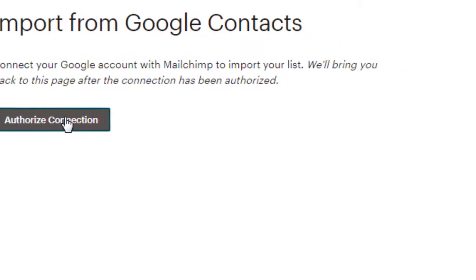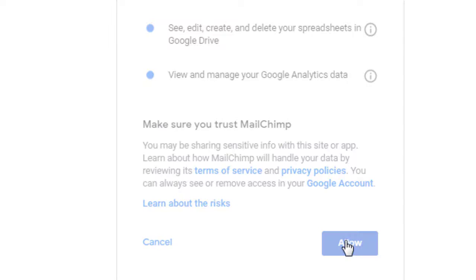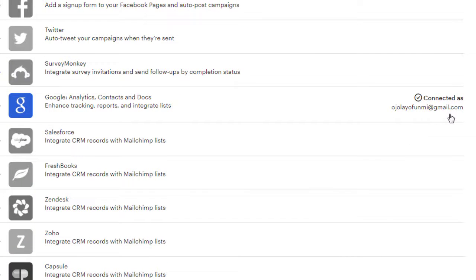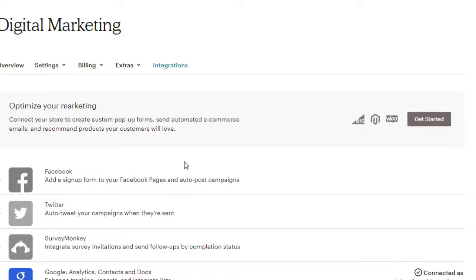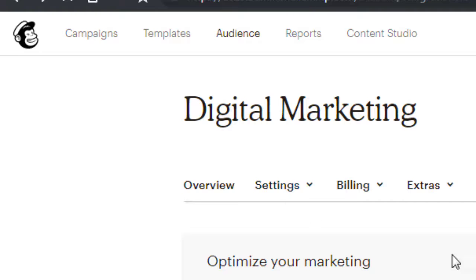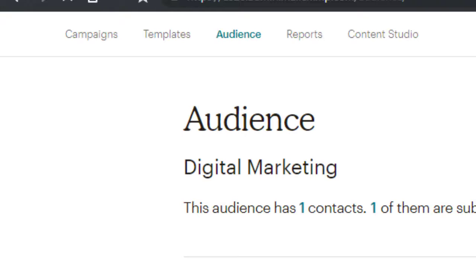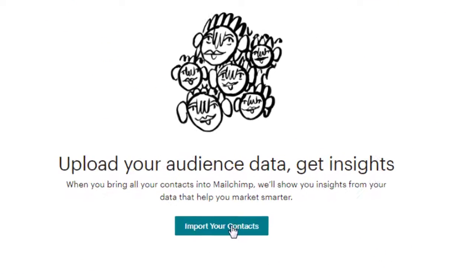Then you authorize. And click allow. Okay, now you are connected to Google Analytics and contacts and documents. We are going to see how to analyze our result later on. Now you go back to that audience. That was just linking your account to MailChimp. Back to audience, then do it again.